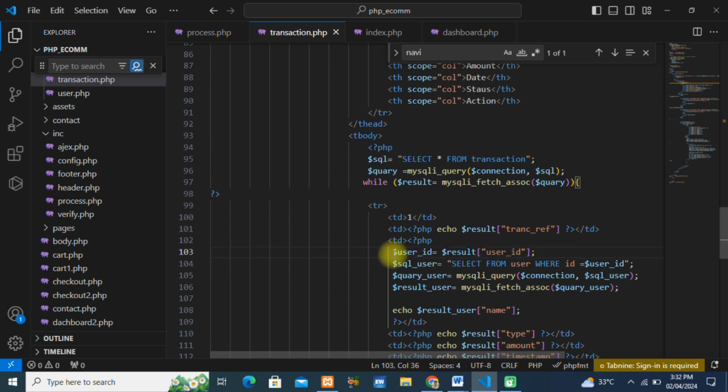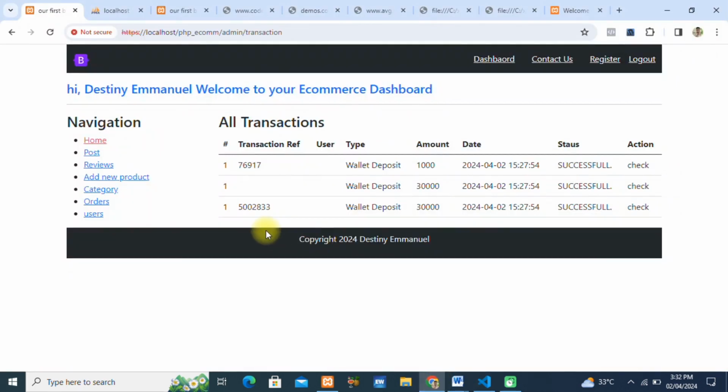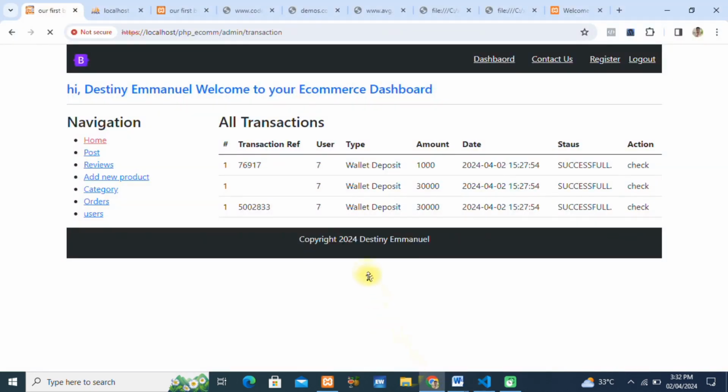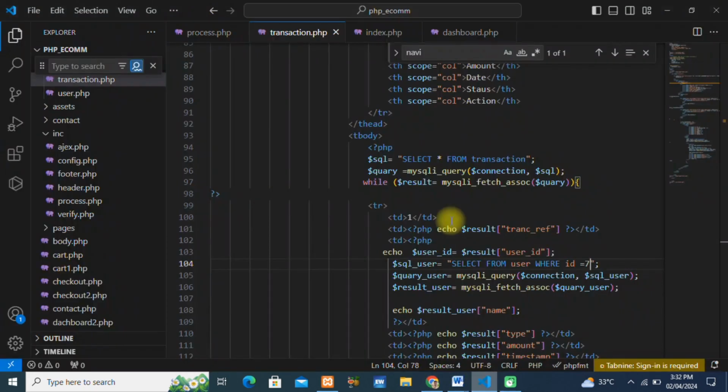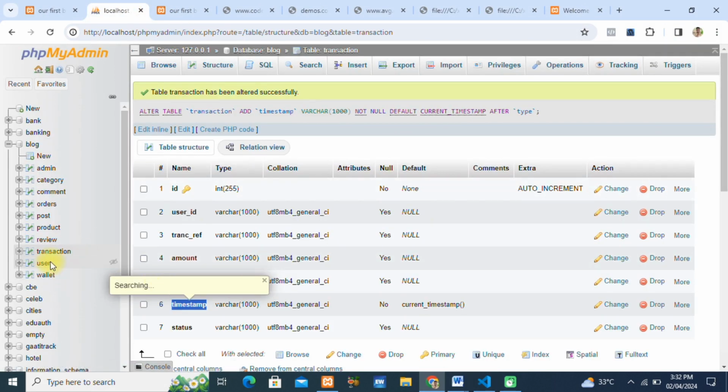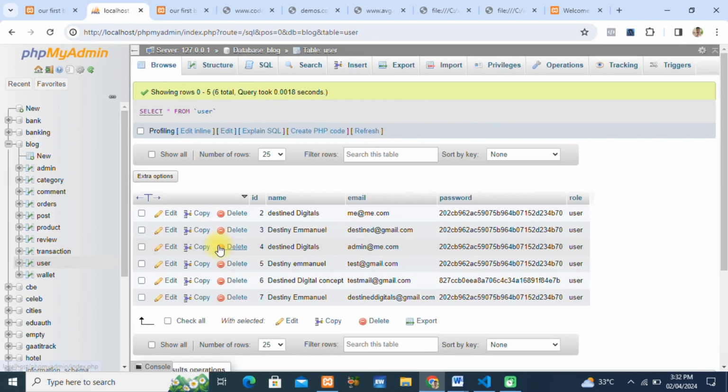Let's echo the user ID one more time. Okay, the user ID is 7, it is still displayed. So let's call this guy here. Let's say where the ID is equal to 7, and let's see. Let's not echo this guy now. We are trying to debug that line of code, so it's still not coming up. So let's go to the user table. This is user, and we have ID equal to 7 here.